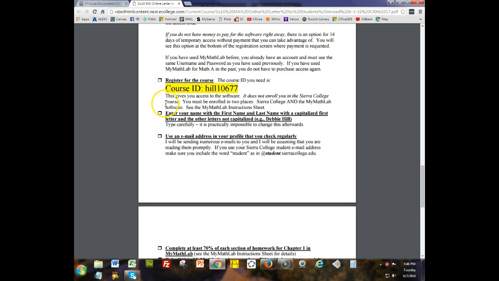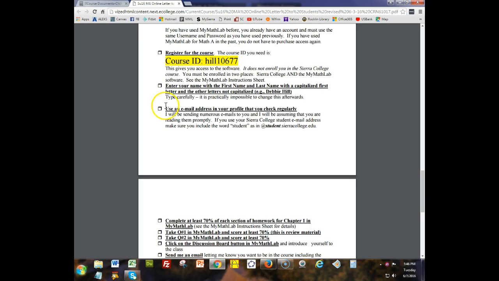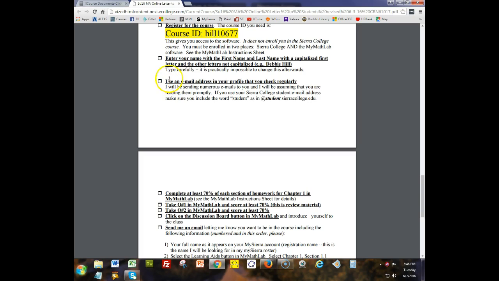If you want an add code, I want you to go into MyMathLab and get started to show me you're serious, and then I give add codes. But I will add everyone who gets busy and starts working in the software. Enter your name when you're registering with the first letter capitalized and the rest not, and please spell carefully. It's hard to change this, practically impossible.